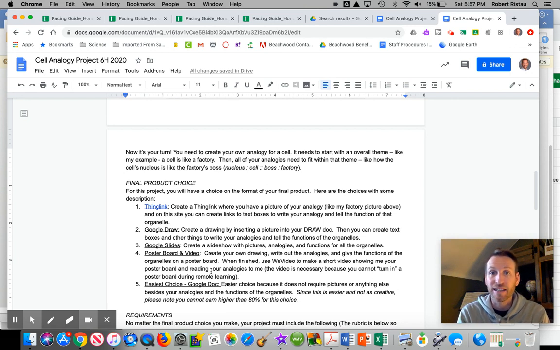So Thinglink is a website. Some of you might have used it in social studies or in a tech class or something like that, or maybe you're just familiar with it. It's really user-friendly, easy to use. You could upload a picture of something, and then you can put in these little dots or markers. And then when someone clicks on that marker, it can expand and open up into a text box, and you can type in the information, like your analogies and what the function of the organelle is.